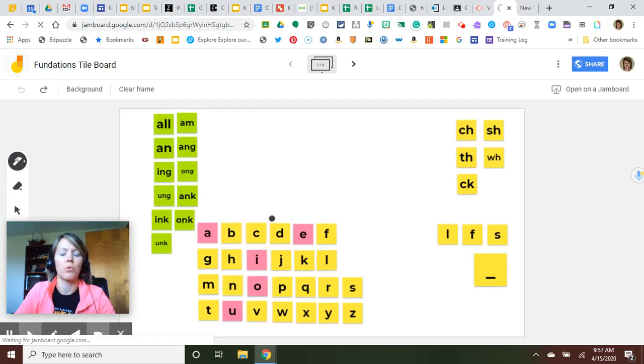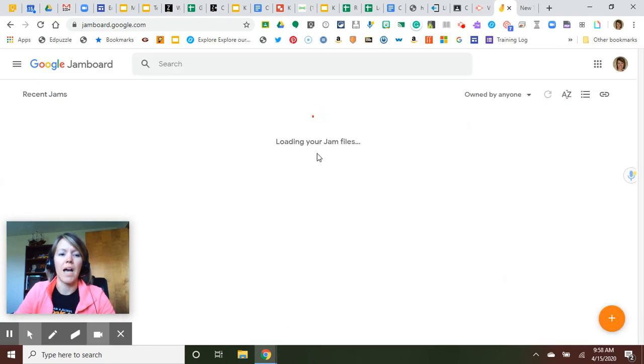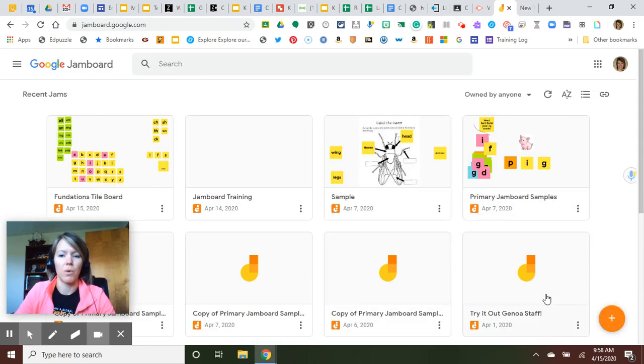So if I go back to Jamboard, you can see there's different topics and templates that you can use from there as well, and you can make your own.